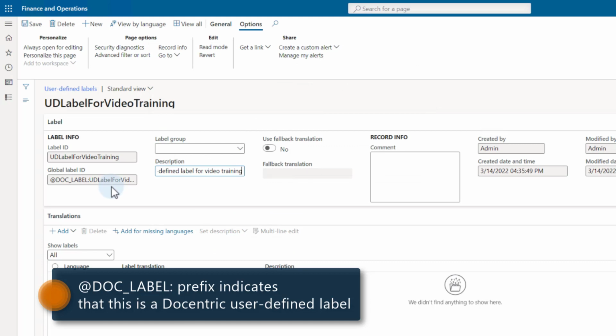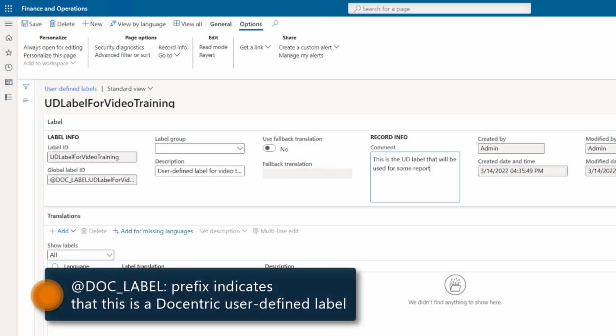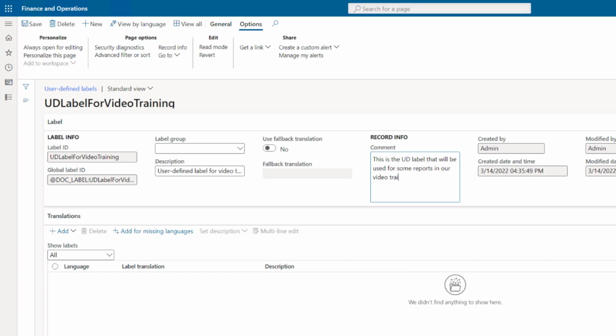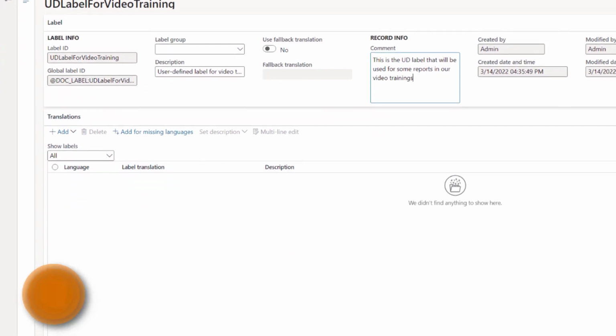If you plan to have many labels, it would make sense to put them into different groups, for example, based on the report where you plan to apply them. I will leave the group empty. You can also use the comment field to give some extra explanation to your colleagues about the purpose of this label.